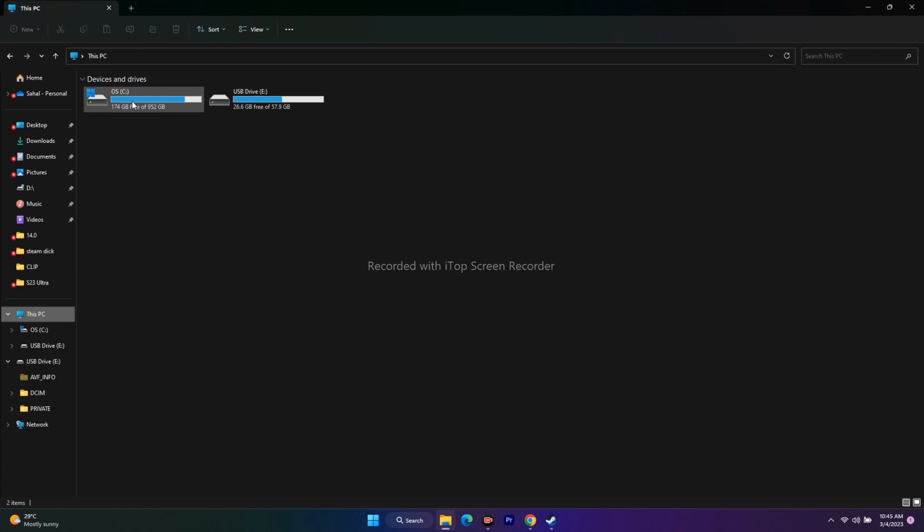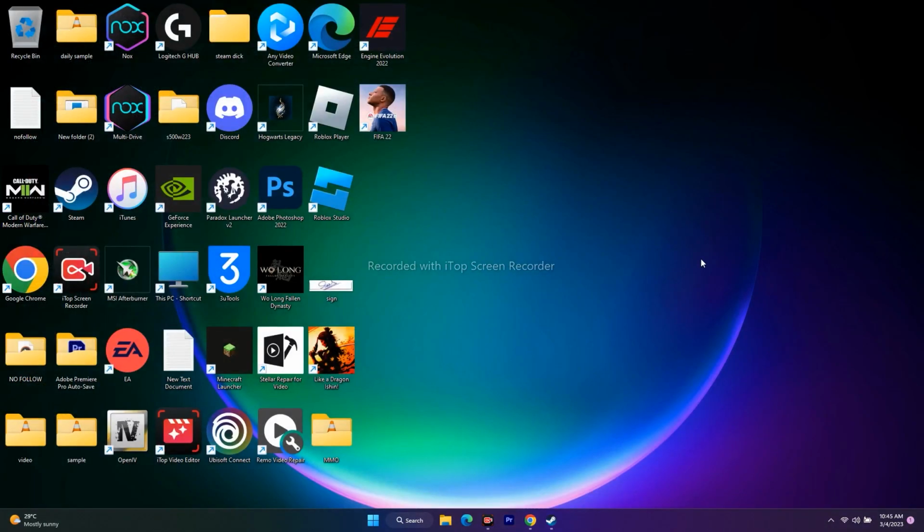So if you're uninstalling the game from C and reinstalling it back on C, it is not going to work, but uninstalling the game from C and installing it back on any other drive is going to work for you. So that's what it's all about when it comes to how to fix the Hogwarts Legacy compiling shader issue.